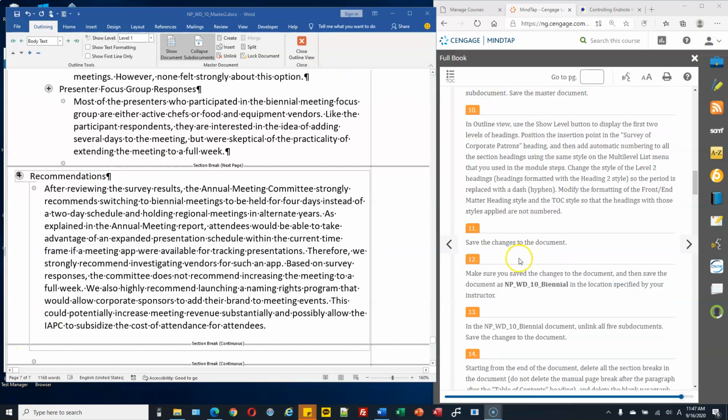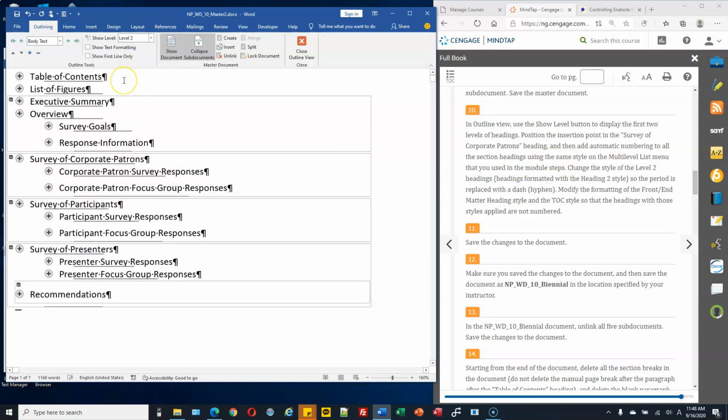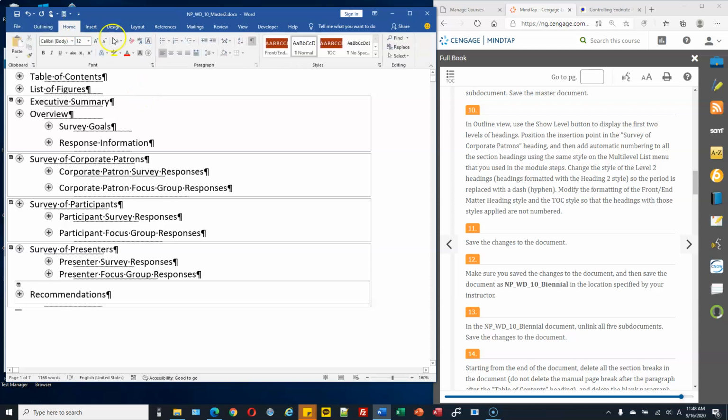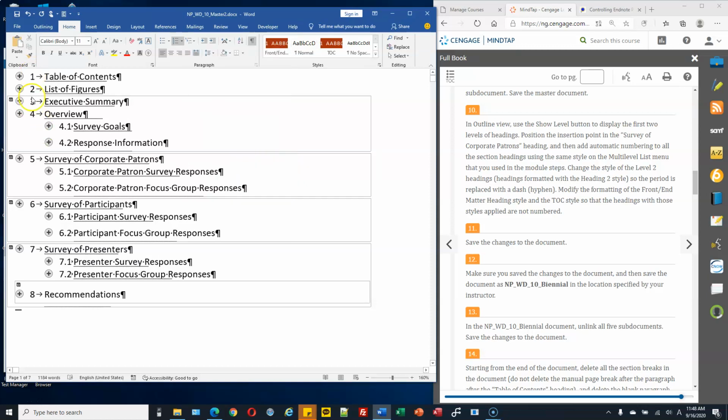Okay, number 10. In outline view, we want to show only level 1. So select level 1 again. This one shows all the level 1. Sorry, level 2, so make it level 2. It shows level 1 and level 2. And then here we're going to insert a numbered list. In the Home tab, we want to insert the number list, the multilevel list. Why don't we select the third one, this one? Level 1, 2, 3, 4, and the sublevels are 4.1, 4.2, and so on.